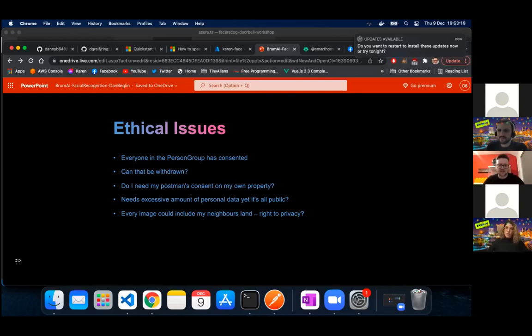And then, as I mentioned, every image could include pictures of my neighbour's land. That is really problematic if I hadn't checked with them. That's one of the big challenges if you're going to do this for yourself: is that right to do? Is it okay to constantly take photos of someone else's property? So yeah, we'll do a Q&A afterwards, in a sec, where we'll mull over these.